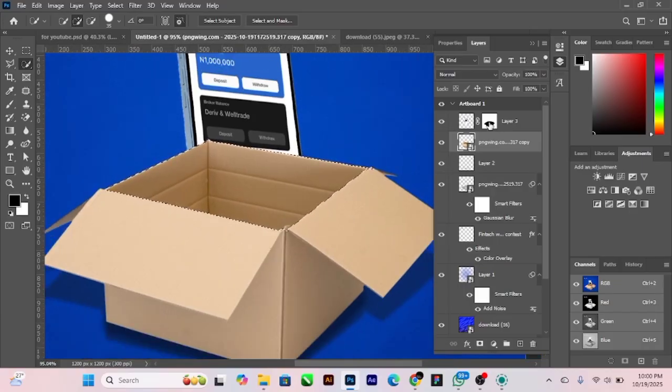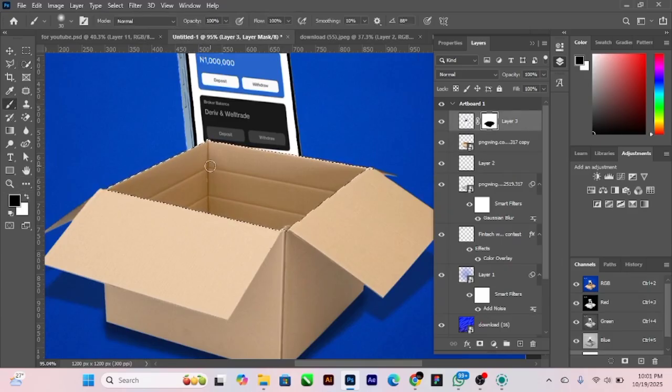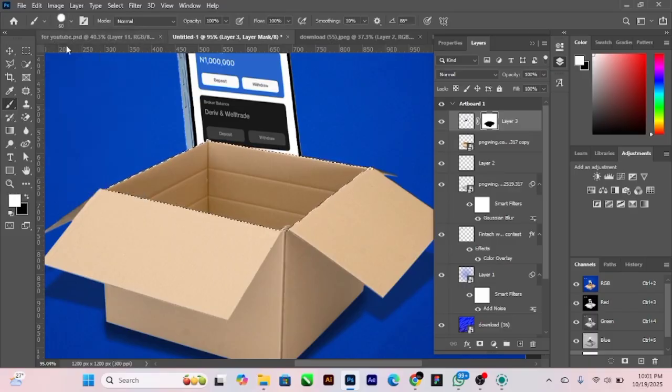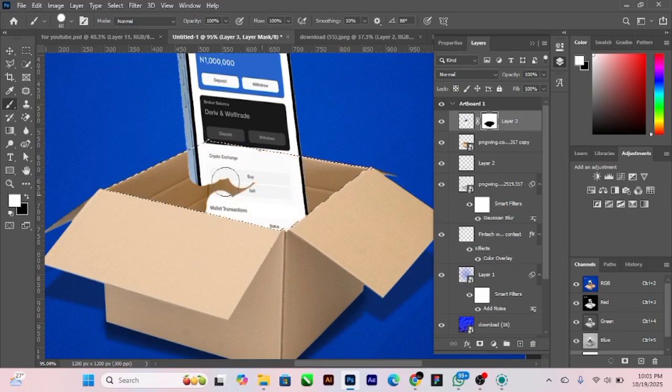After you've done that, you go back to the phone. Make sure your foreground color is white. You can decide to make it add brush and just brush it like this. You can see, and this is how.